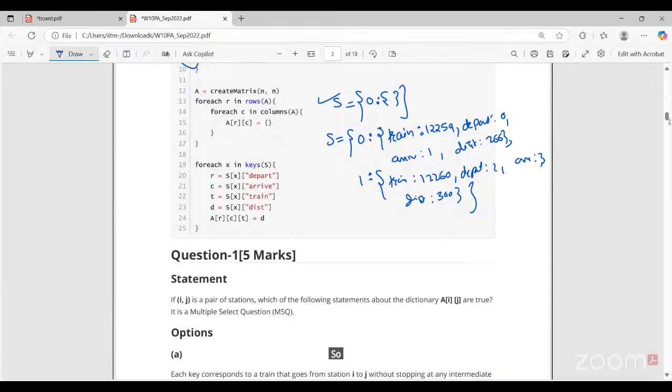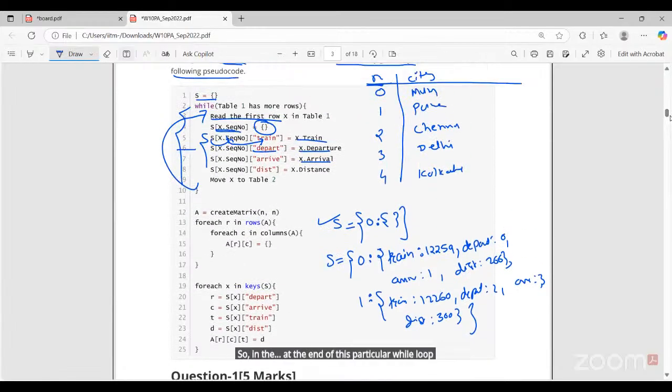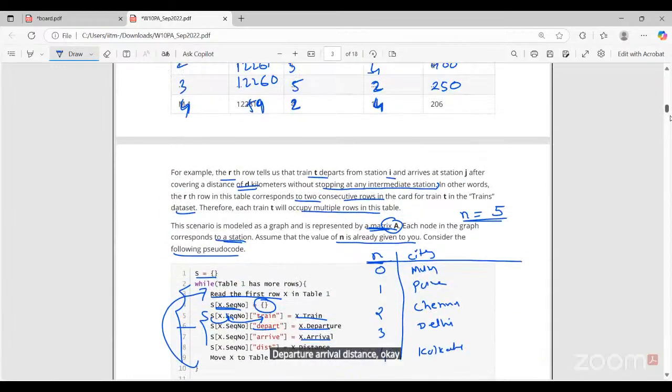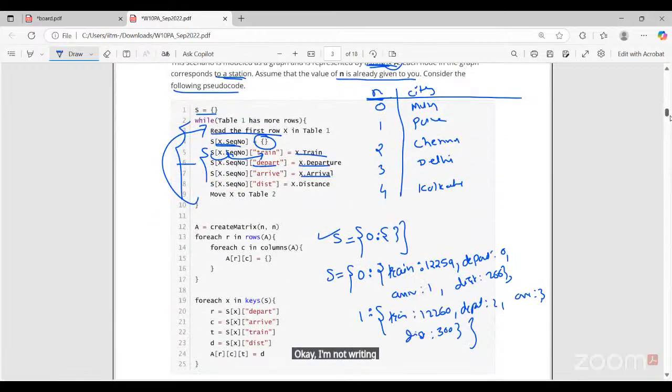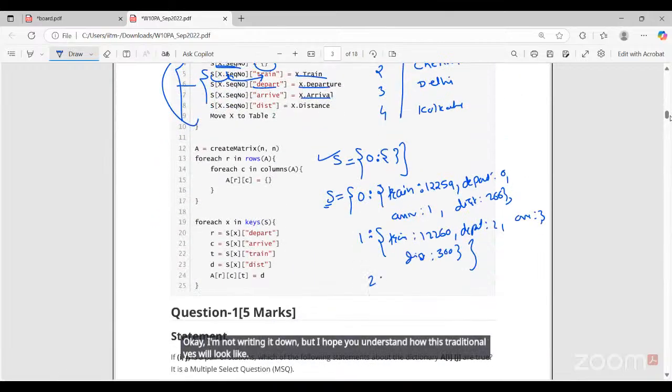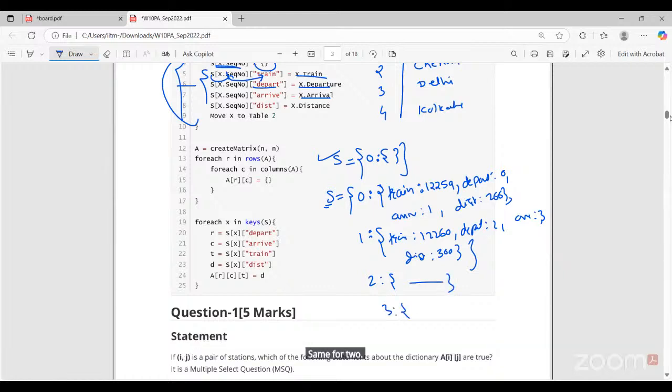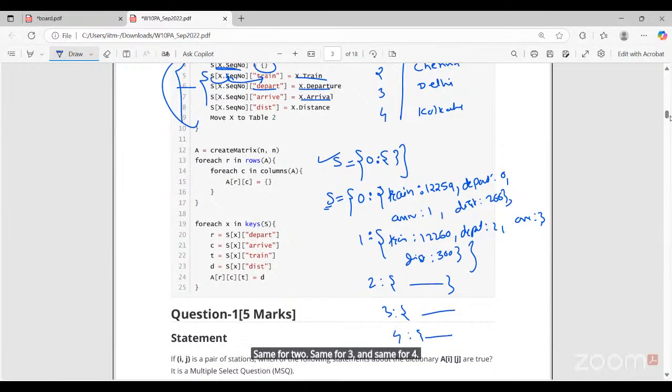So at the end of this particular while loop, what we are going to get is the keys 0, 1, 2, 3, 4, and the corresponding value will be a dictionary, in which we have train, departure, arrival, distance. So this will be for all the 5 rows here, like this, 0, 1, 2, 3, 4. I am not writing it down, but I hope you understand how this dictionary S will look like. Same for 2, same for 3, and same for 4. Right, same train, departure, arrival, distance will be there. Any doubt here? I hope you understand how this dictionary will get filled, right?